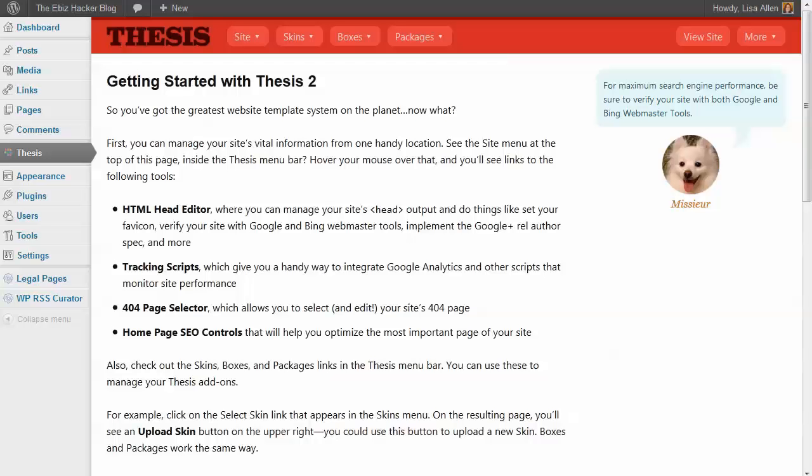Now, Thesis 2 was just released a few days ago, and because they were trying to make a deadline, there really isn't much in the way of tutorials available for this yet. However, I think once you actually see how this is used, you're going to really love Thesis 2, especially over Thesis 1.8. So what we're looking at here is the Thesis Admin.